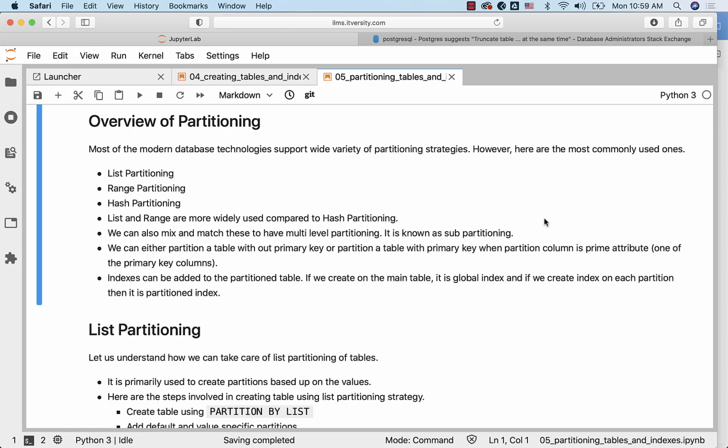Let's get an overview of partitioning. Most of the modern database technologies support a wide variety of partitioning strategies, including Postgres. However, here are the most commonly used ones. They are nothing but list, range, and hash partitioning. However, even within these three, list and range are more widely used compared to hash partitioning.